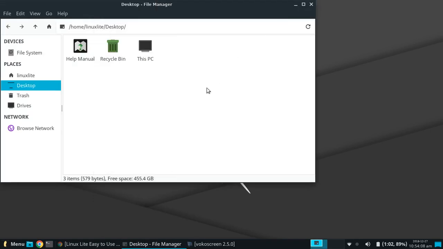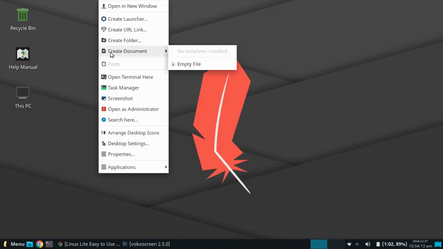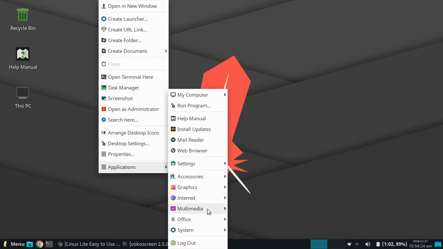Now, if you right-click in the desktop or in a folder, it gives you tons of options. So, create document, folder, launcher, terminal, task manager, screenshot, open as administrator. I should say open as root, but whatever. And you can even access your applications. So, pretty nice.